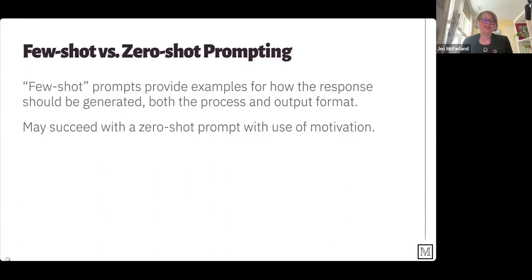So we'll take just a moment and look at few shot versus zero shot prompting. The few shot is something that gives a couple of examples, like we saw with the title and then the author after it, to demo what we want the output to look like, or how we want it to work. It's possible to be successful with a zero shot, so immediately describing what you want, but not really using exemplars, but with a dose of motivation.